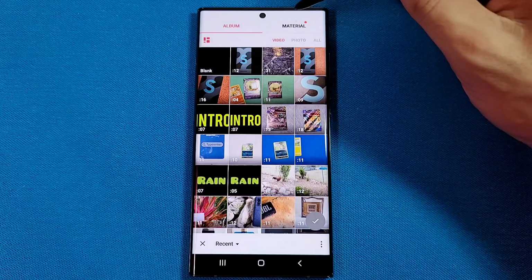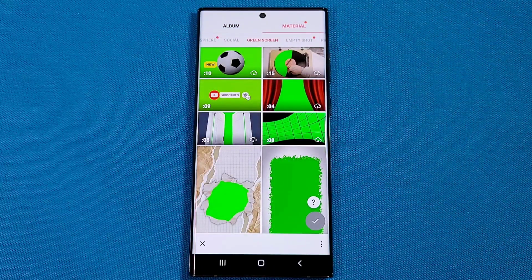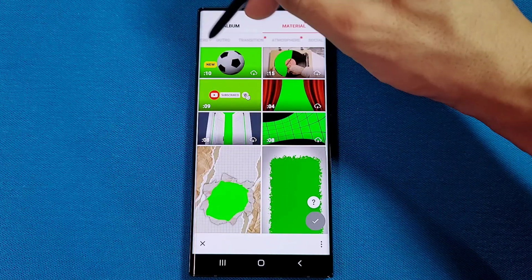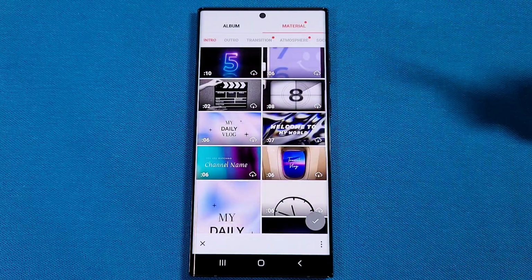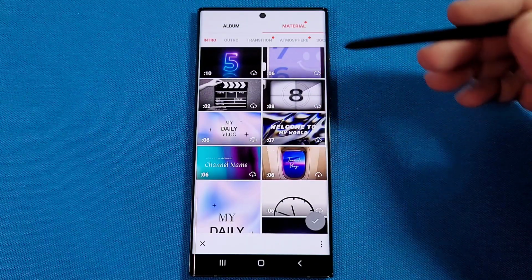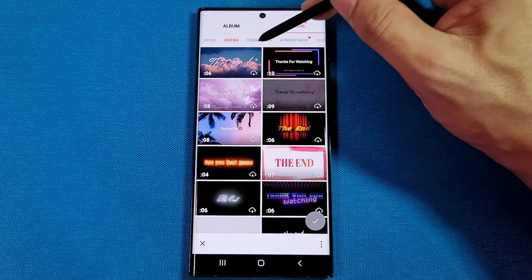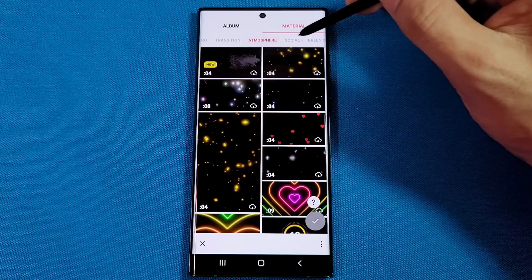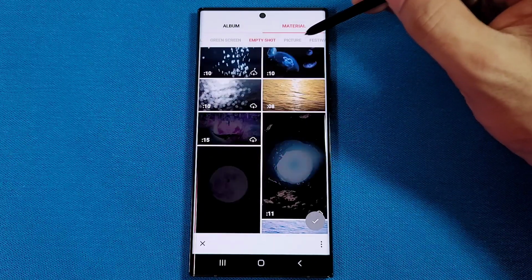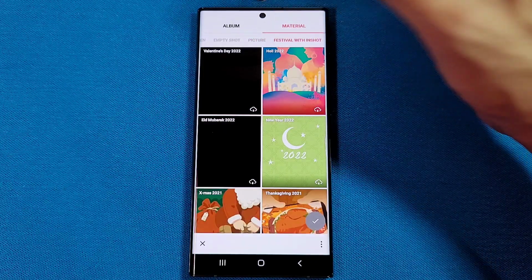Okay, you also have this part here that says material, which most of these will come pre-installed when you install the app on your device, and these are all like videos. You can use these to blend with other videos, which I'll show you a quick idea of how they work throughout this beginner's guide here.